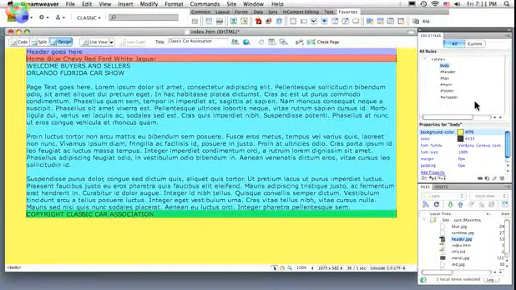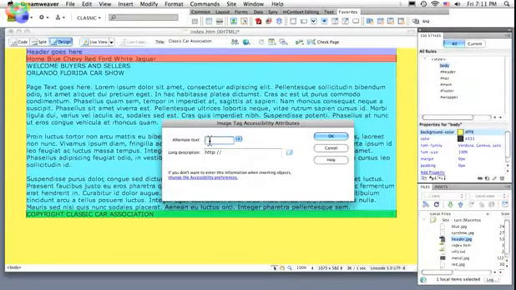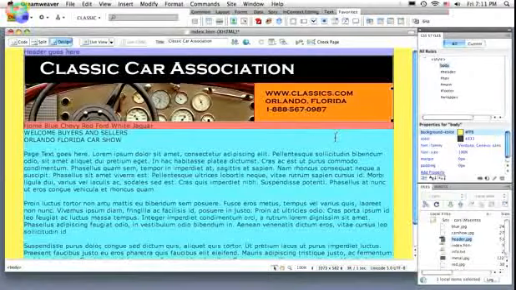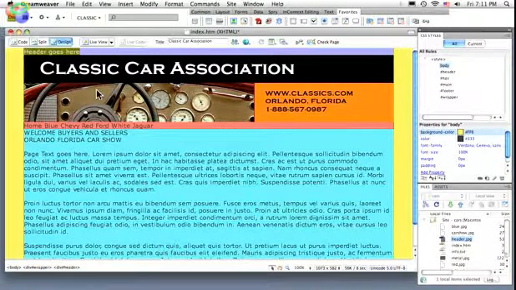Next I'm ready to put my header.jpg into place, so I'll drag it right up here into my header div. It wants some alternative text. Classic car association, and put in a period at the end. I'll click OK, and there it appears. Now I no longer need this little bit of extra type at the top.